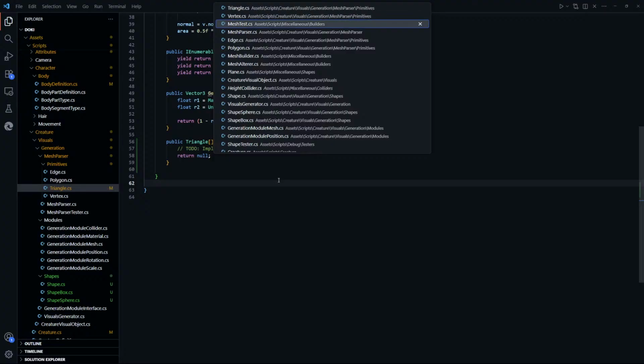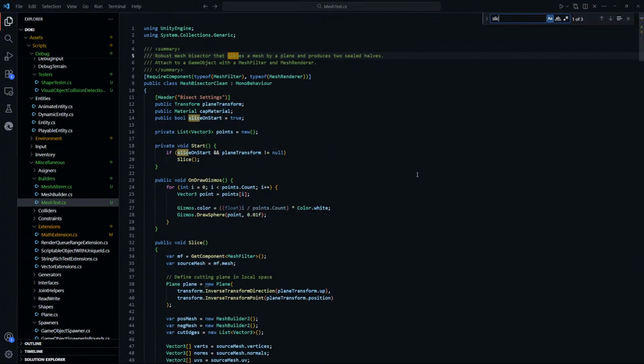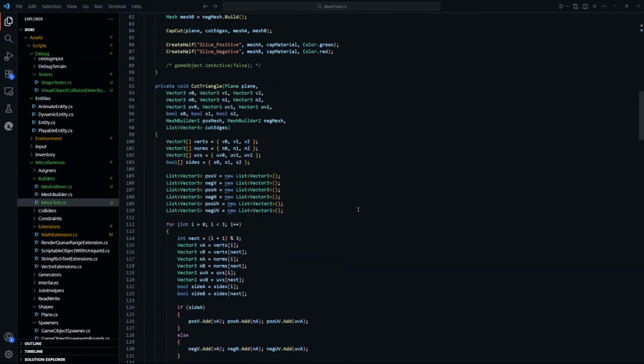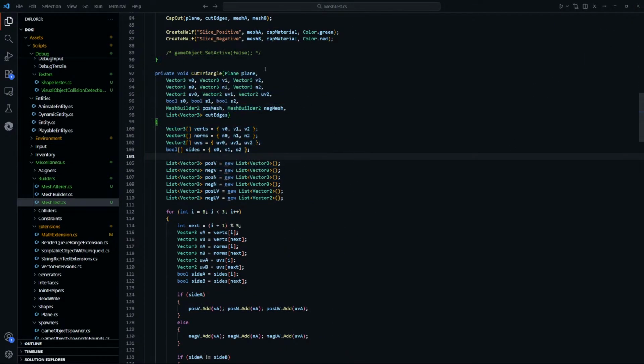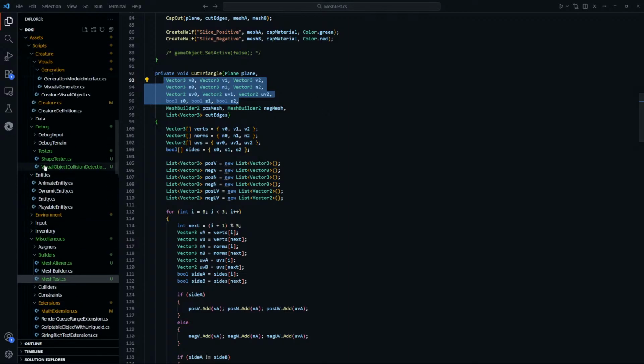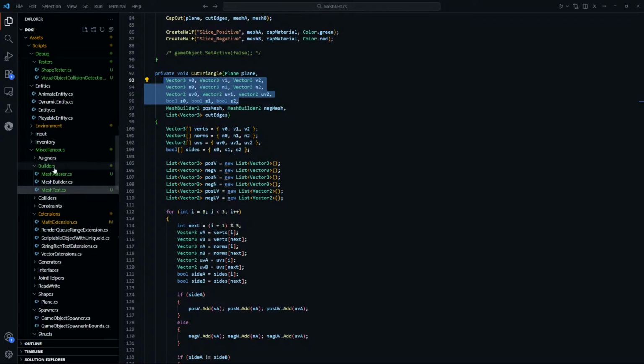And then again, we're going to use... don't we have it here? Slice, cut triangle. I think it's this one. Plane, V0, V1, V2, N0, N1, N2, UV0, 1, 2. So all of this is stuff that we store in one struct, vertex.